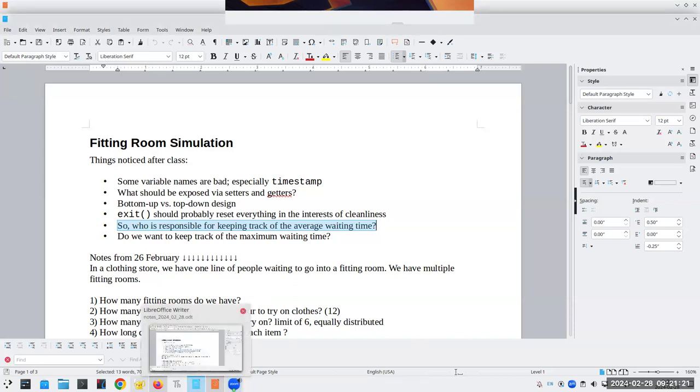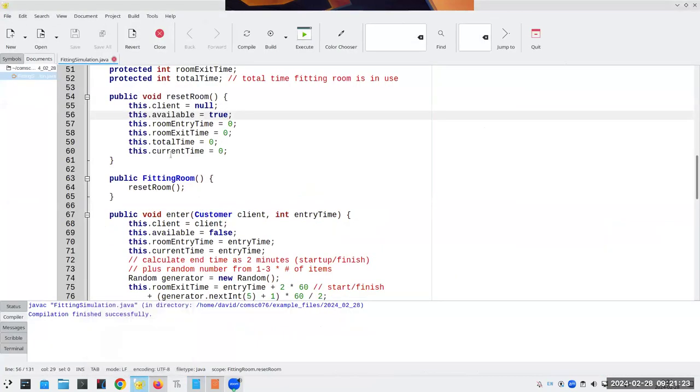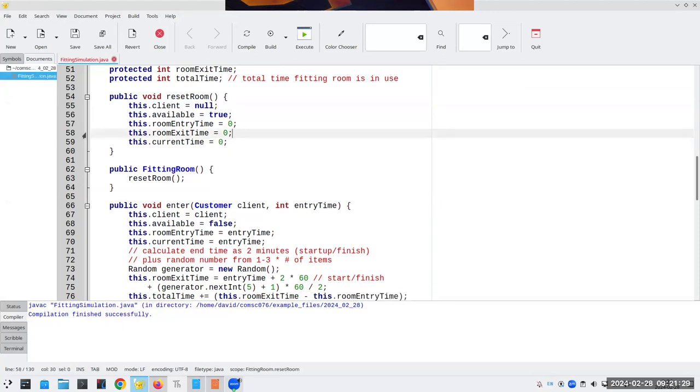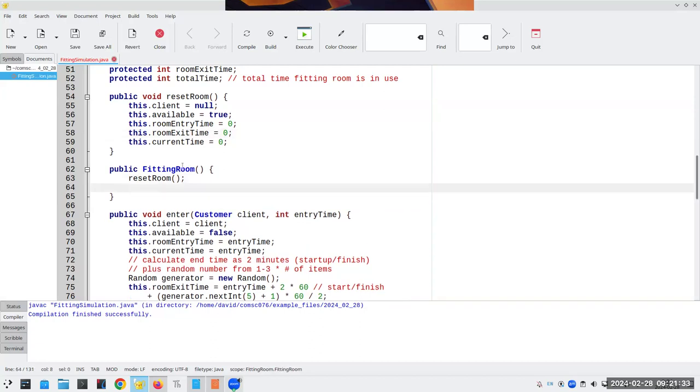No, I do not. Good point. Because that's the total time that the room has been in use, and so I don't want to reset the room. So here in the constructor, I'll say... good catch, thank you. That would have been really bad if you had not pointed that out.